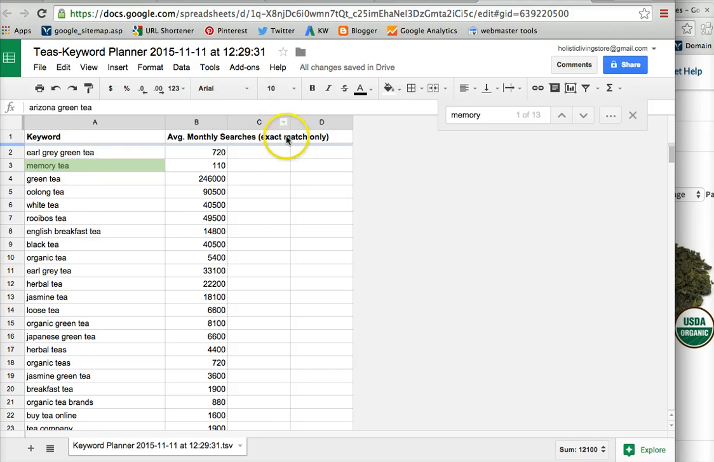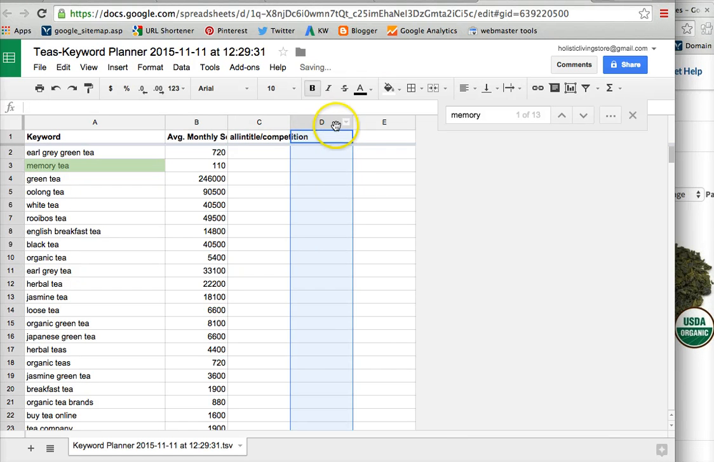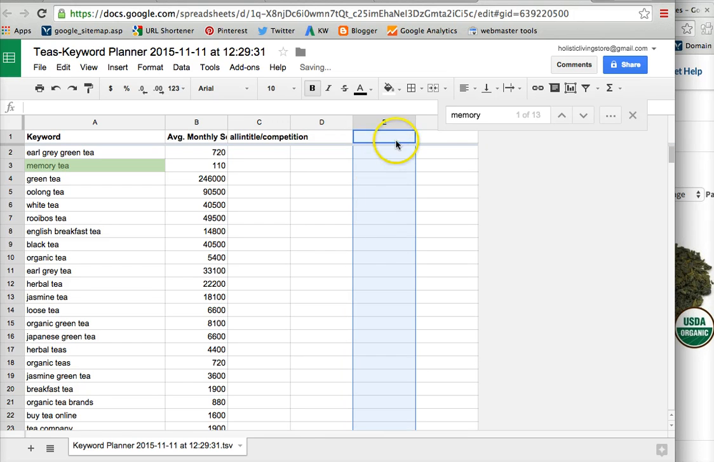So we want to clean that up and then do the all in title. Now something I found for all in title that helps is, so we want to put our all in title search right here. Remember, all in title is our competition, right? And what I've found is a good way to help with this is we do a concatenate formula. And I'm going to show you what that is.